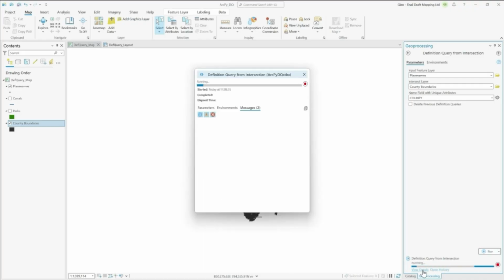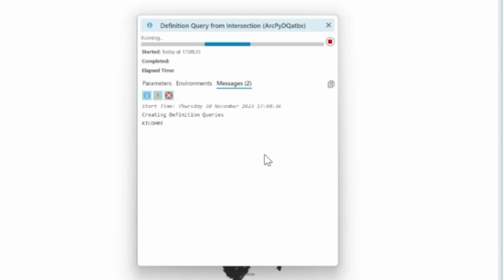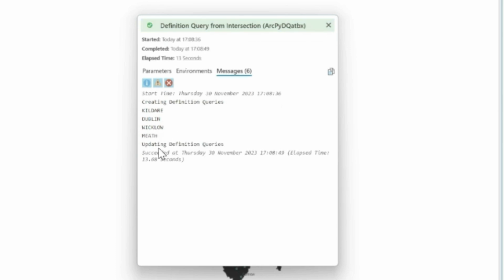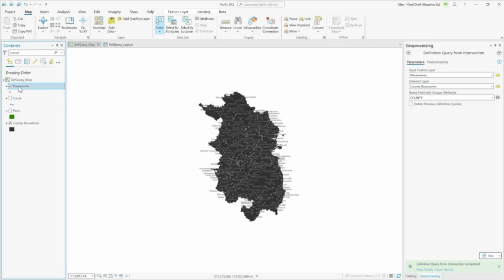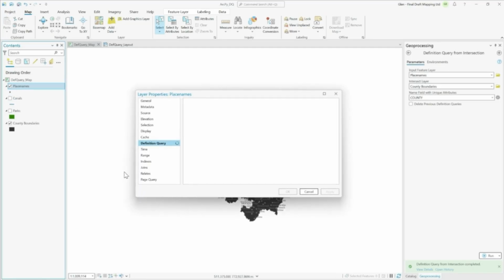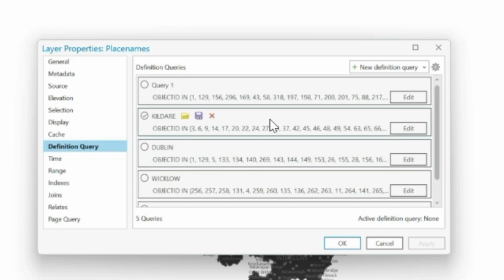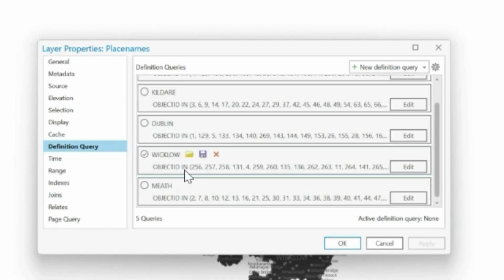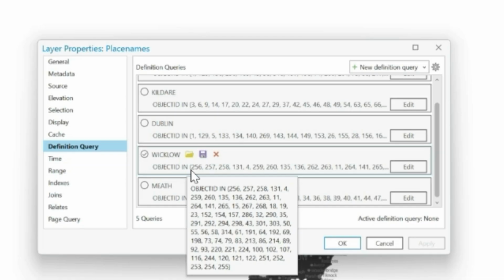We'll click on view details and we'll see any messages populated to the dialog window. We have creating definition queries for Kildare, Dublin, Wicklow, Meath. We then got a message updating definition queries. We will close the dialog box. And over on the left hand side, we will right click on place names and select properties. And we can see we now have 4 added definition queries named Kildare, Dublin, Wicklow and Meath. And each definition query contains the object IDs for the place names that intersect each county.